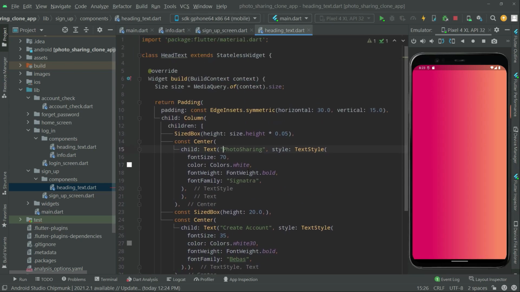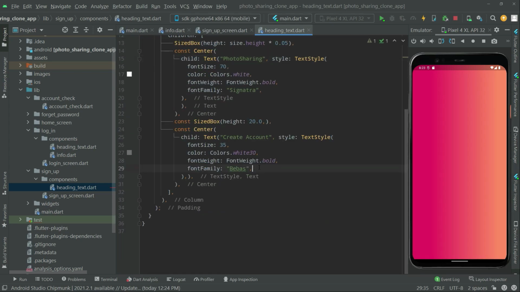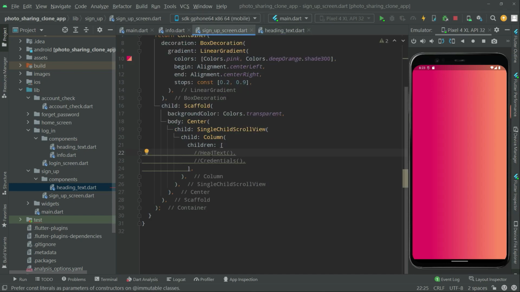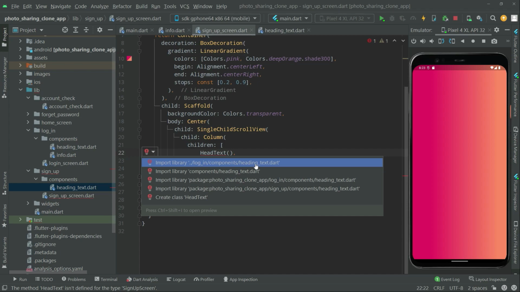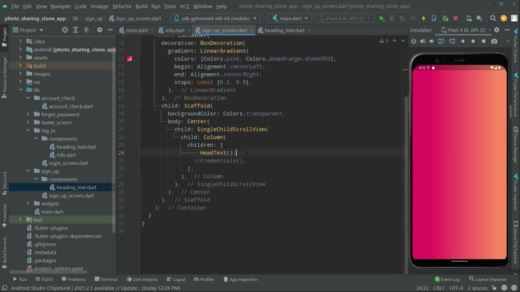Now let's go and press Ctrl S, save it, and see the output. Okay, it didn't show the output because we will go back to the sign up screen.dart, as you guys can see in here, because we commented that head text. Okay, so simply remove that comment from here. Okay, and simply import the library, click on the head text and import this one. Okay, heading text.dart, there we go. It's fine. Now if we press Ctrl S, we will see the output.